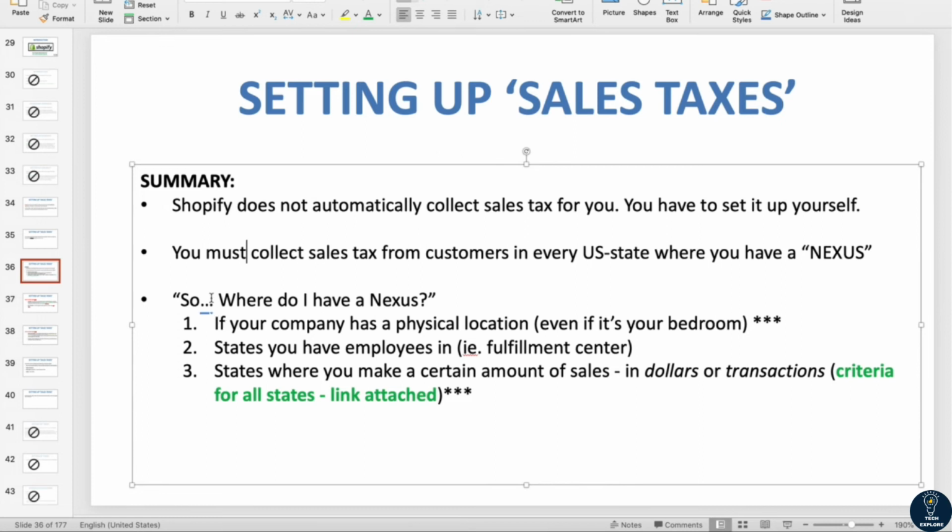So to answer your question, where do I have a nexus? If your company has a physical location, even if it's your bedroom, you have a nexus in that state. For example, I live in California, but say when I first started, I worked out of my bedroom off my laptop. Because I live in California, I have a nexus in California, and I have to collect sales taxes every time I make a sale to a customer who also lives in California. If they lived in Arizona, then I wouldn't have to collect sales taxes because I didn't have a nexus in Arizona. I only have a nexus in California.